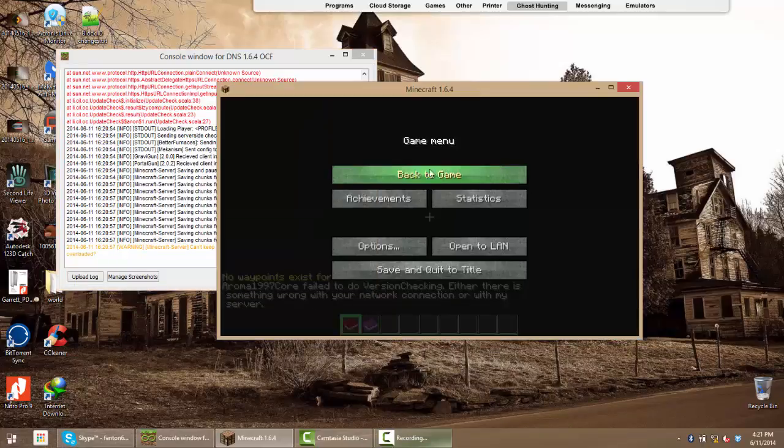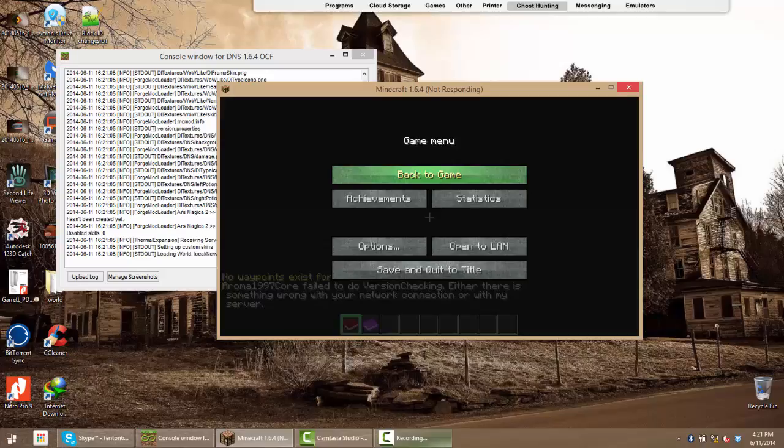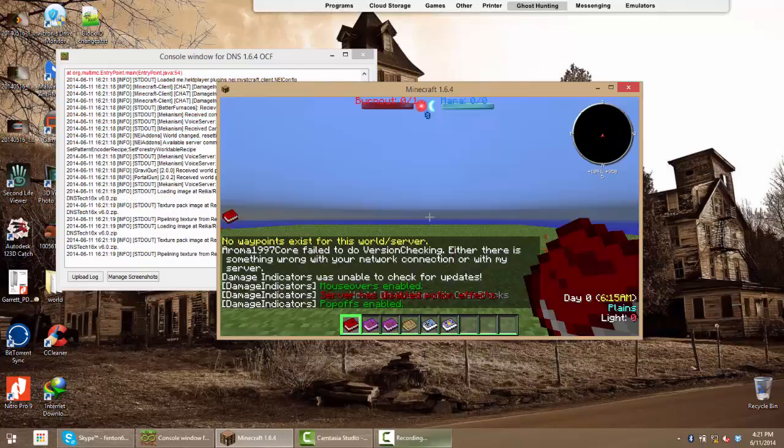Now, go back to the game. Okay, I'm going to click back to game, and it's going to continue to load. Don't ask. This is Mojang here. Blame them. Now you see I have a little circle of death, but the console's still moving. So again, just give it a minute.